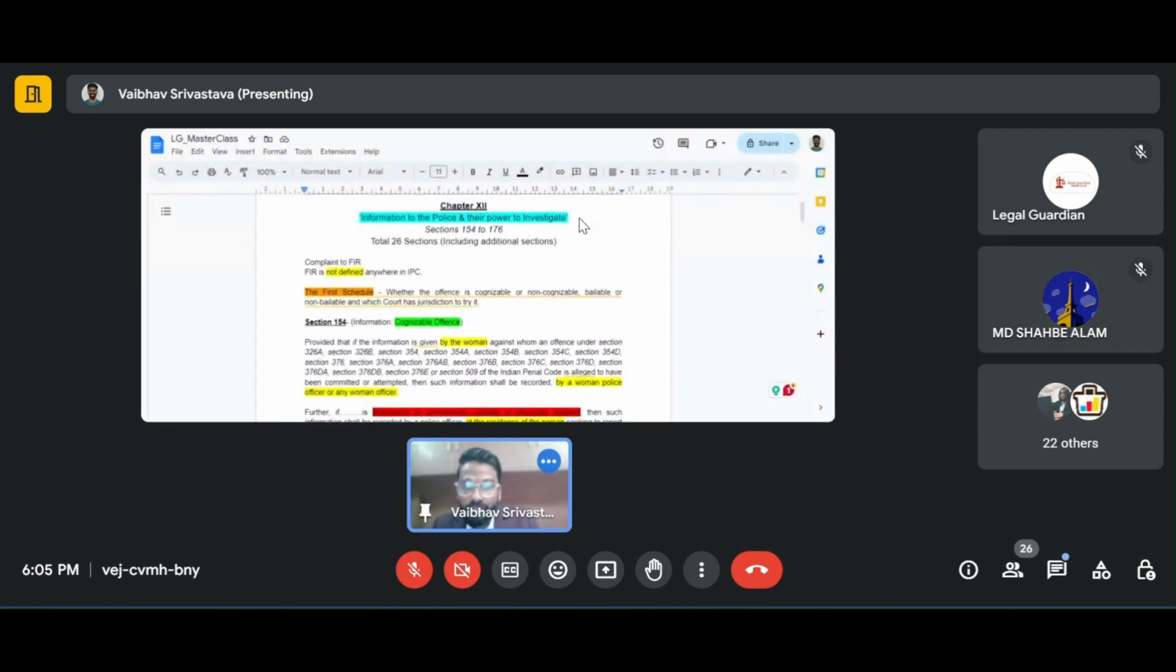So, chapter 12 of CRPC, that is Code of Criminal Procedure, deals with the information to the police and their power to investigate. There are a total of 26 sections, from section 154 to 176. It is very basic to know that offenses are of two types, cognizable offenses as well as non-cognizable offenses. How can one know which offenses are cognizable and which are non-cognizable? For that, the CRPC provides the first schedule.